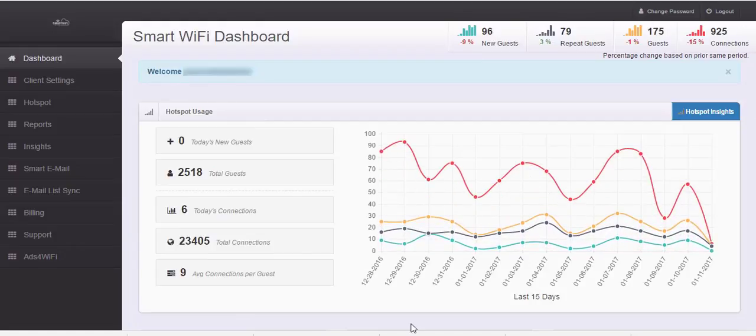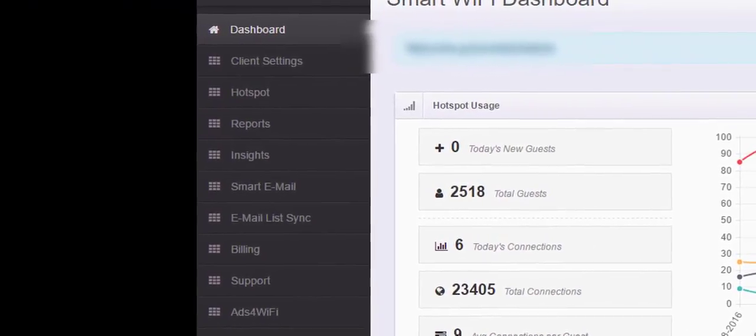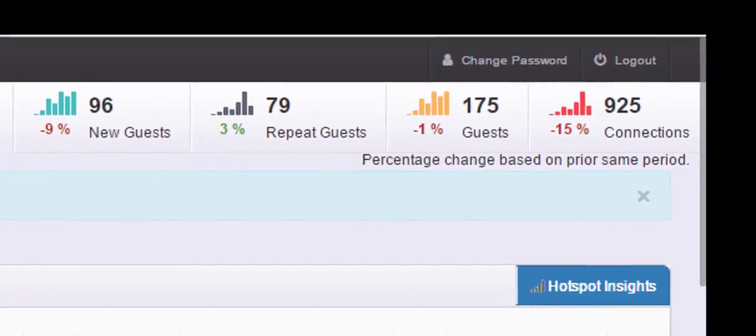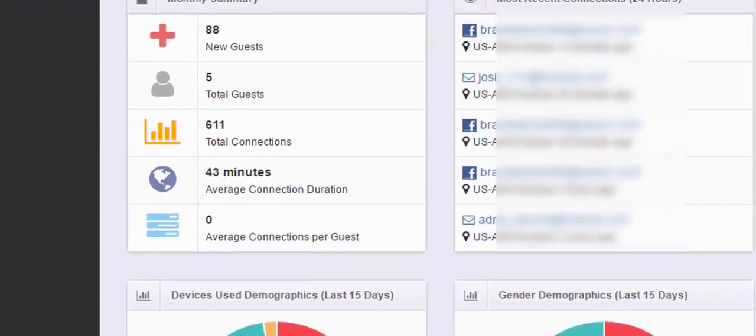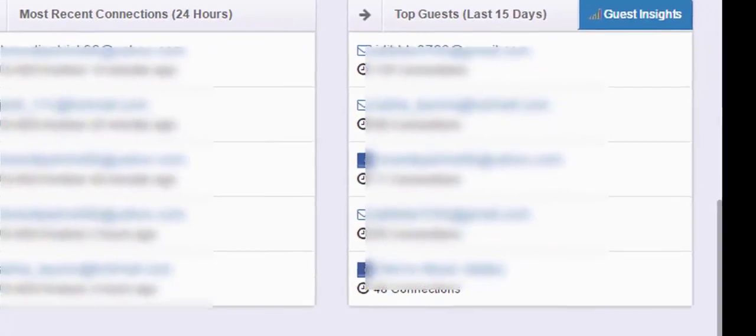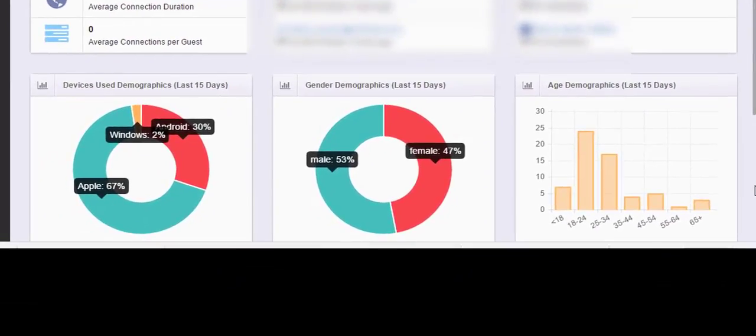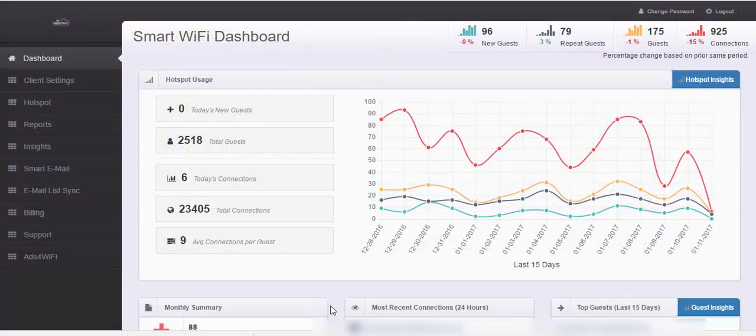Let's take a look. When you log in, you'll see several sections: the menu section, the guest and connection counter section, the hotspot usage area containing guest counts and a usage graph, a monthly summary area, the most recent connections, the top guests section, the demographics area, and a map area. The data that will be displayed on this main dashboard area will contain a consolidated view of activity at all of the venues that are listed in the map.